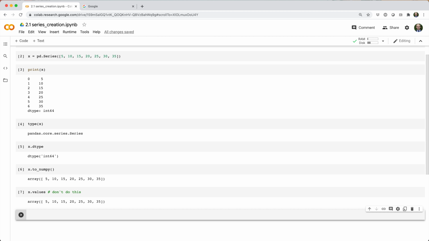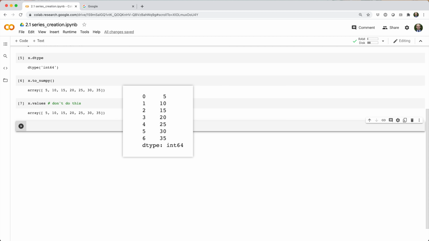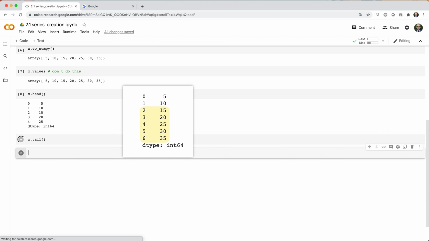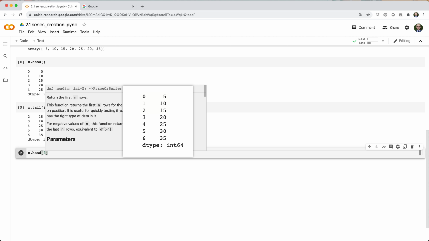You can also use the highly popular head and tail methods to pick out the first and last 5 elements of the series. For example, x.head returns the first 5 elements, while x.tail returns the last 5 elements. And if you wanted to pick out the first 3 elements, you would just do x.head open parens 3.